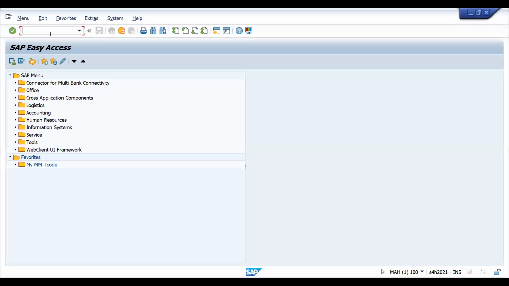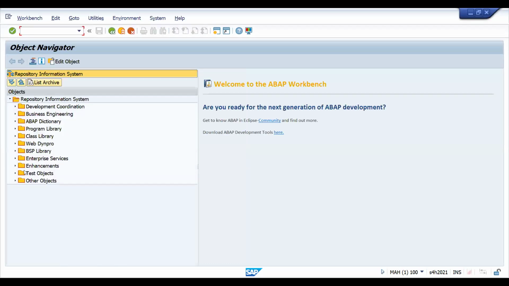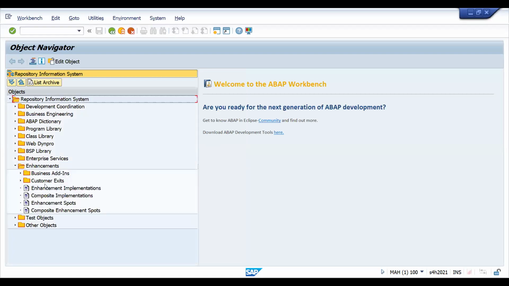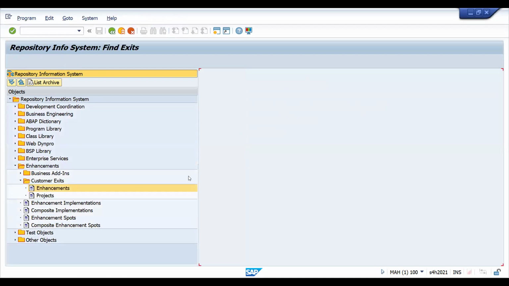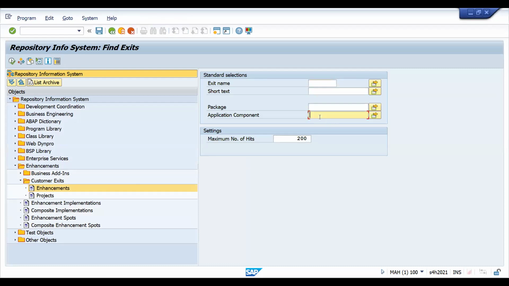I will show another method. Just go to SC84, but actually it is not required or technical in nature. If you come here, there is something called enhancements. You can find there is something called customer exit. Okay. So if you go to enhancements here, just give your package. For example, VF. So let's give the VF here. Okay. Press enter. So let's try to execute.